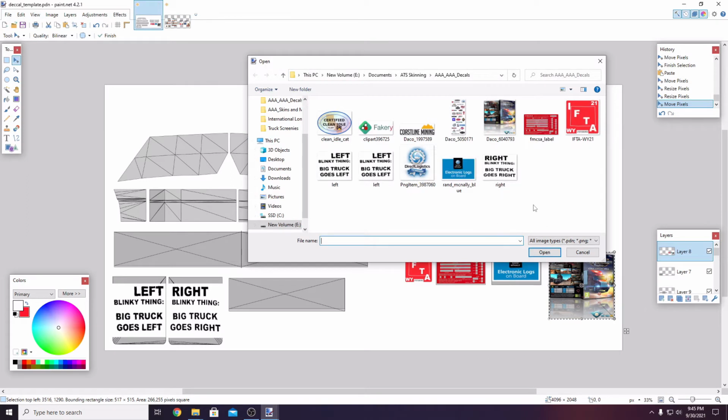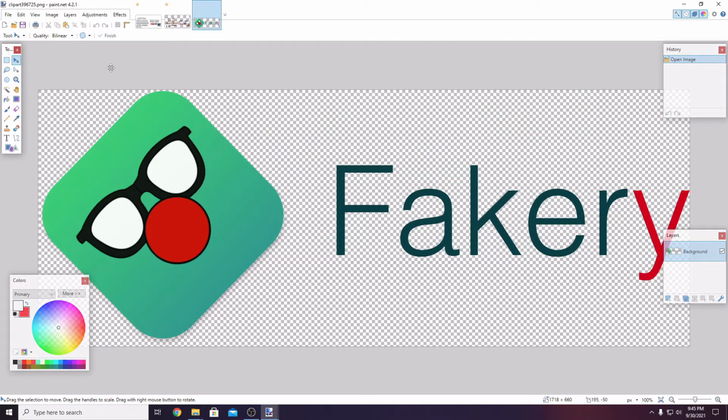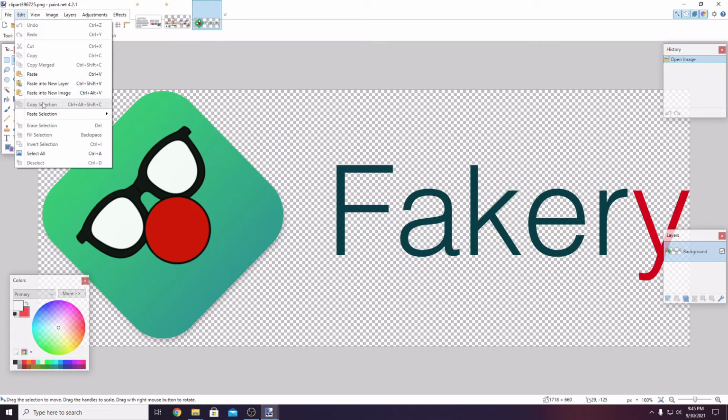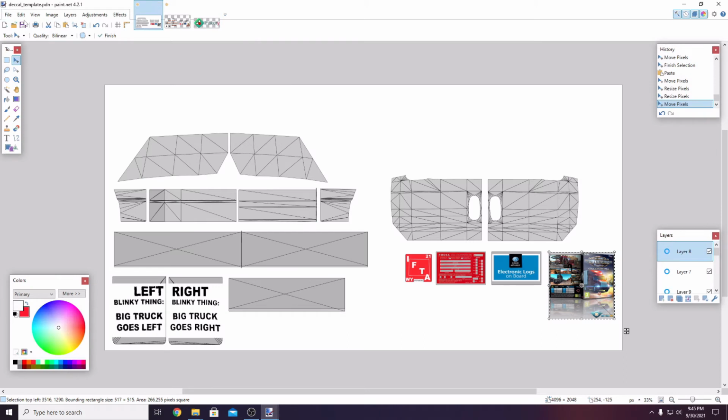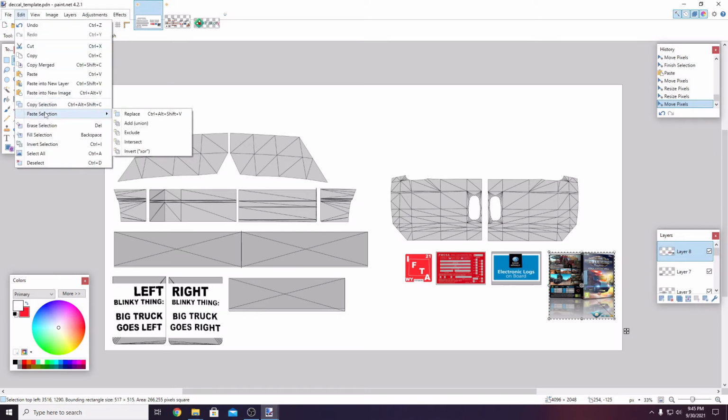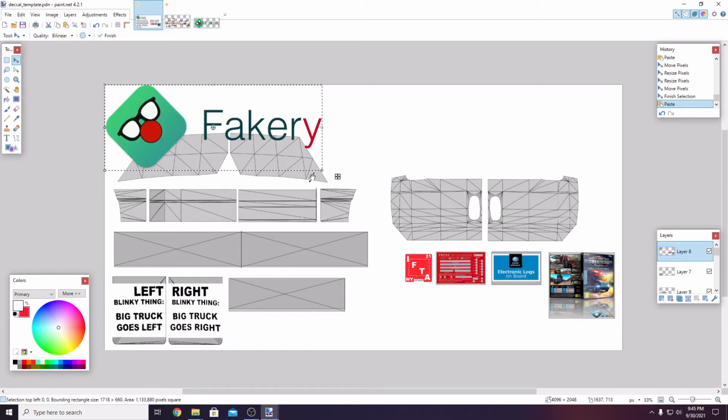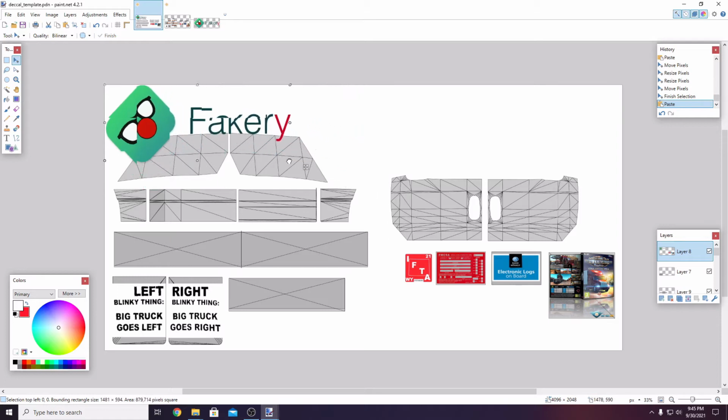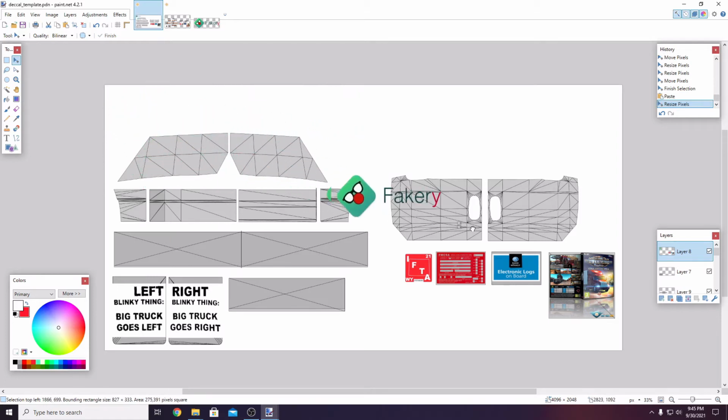And let's grab a company name. And we're going for the fakery company because it's fake. Select all, copy. Now the neat thing about this decal template is you don't have to worry about rights and lefts and all that kind of junk. On here, what you do is you just stick it. Now this has text, so I don't have a right and a left anyway. So we're just going to stick it on the door, and then we're just going to paste another one.